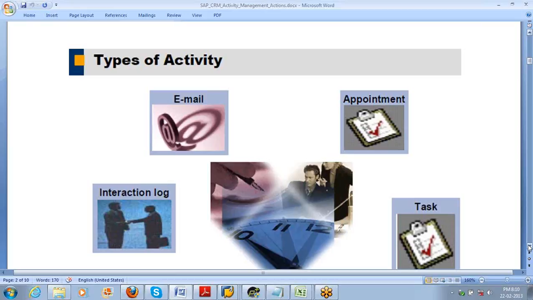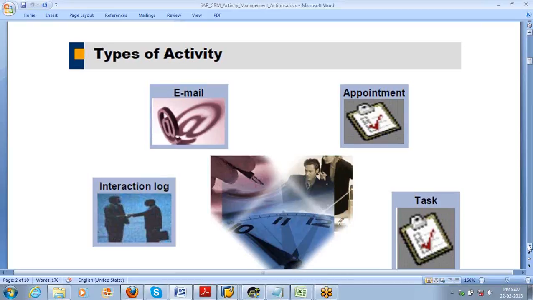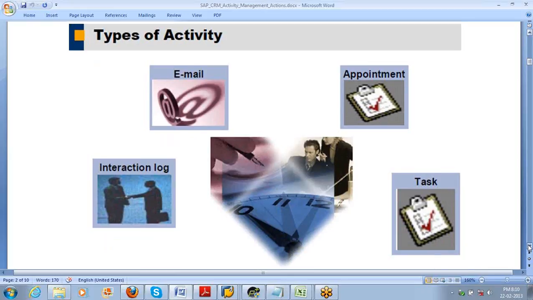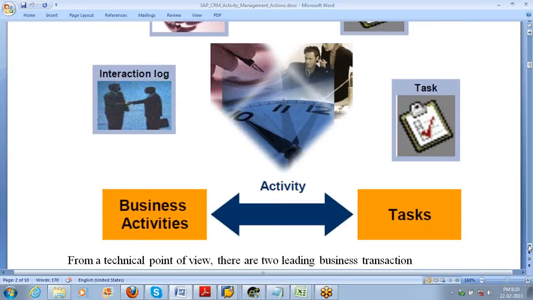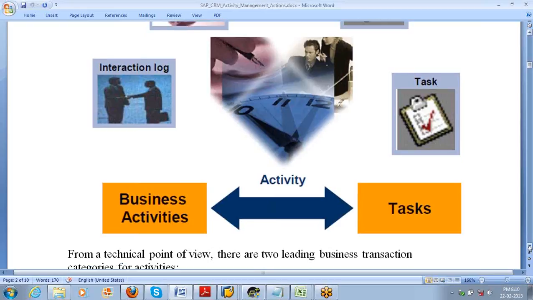So those are called business activities, the first one. The second one is called task. So within the type of activities, you can split the activities into two ways. One is business activities, another one is called tasks. So this is also an interview question. What's the difference between a business activity and a task? There might be a question in the interview.